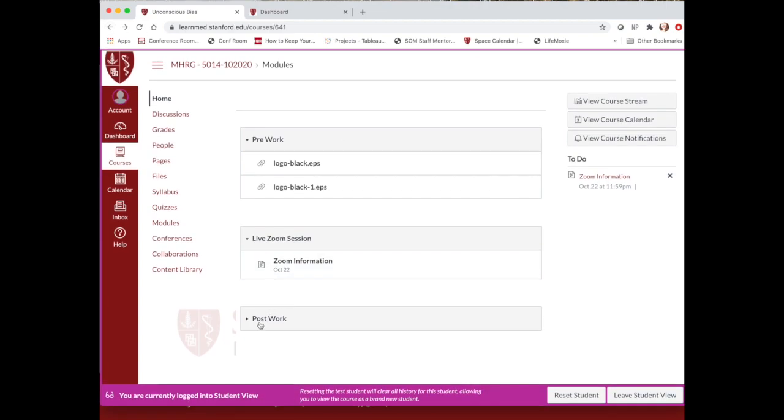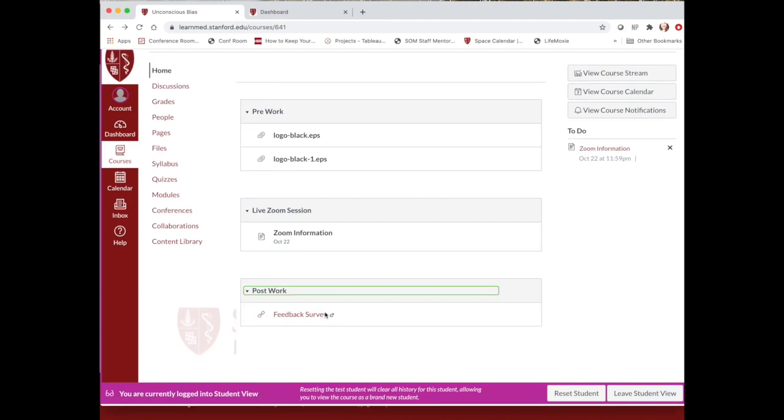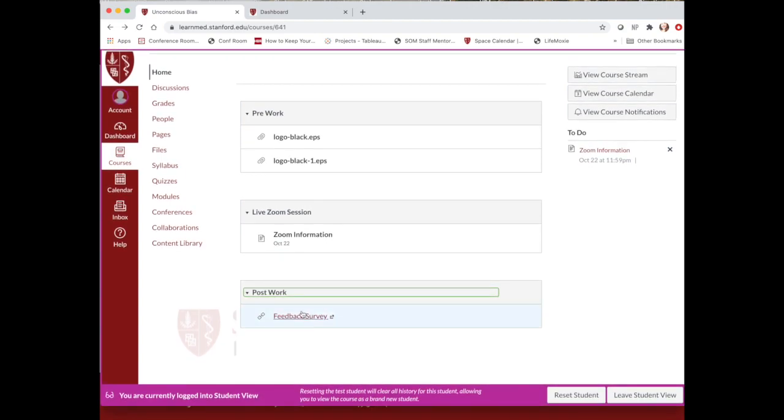And there's also post-work. Post-work will open up on the same day of the Zoom information being available. In post-work, you're going to see a feedback survey along with anything else that the instructor would like you to do after the live Zoom course is completed. And that's pretty much it.